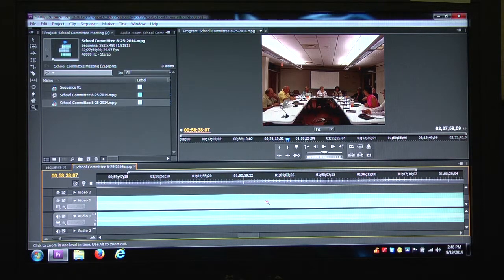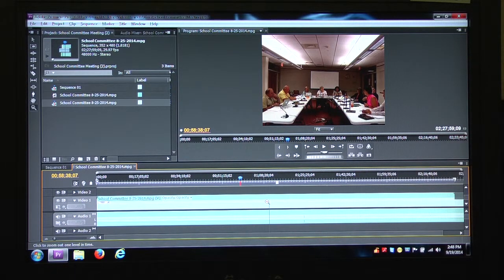The zoom tool allows you to scroll through your footage efficiently. For example, if the video is 2 hours long, it would be best to scroll through at 10-minute intervals instead of 10-second intervals. To zoom out, simply hold the Alt key and click.